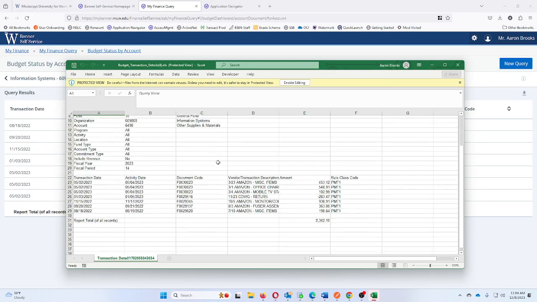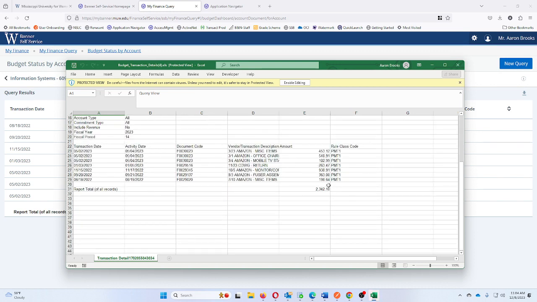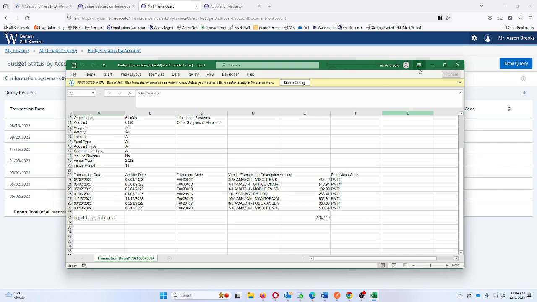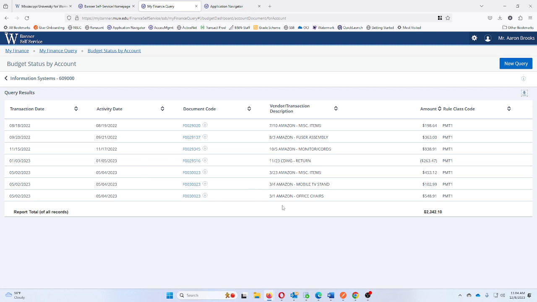Right? I can open it up, and there's my output. I can now do other calculations, or I could save this if I'm trying to keep a copy from month to month of my expenditures from a particular account or a particular fund. You know, I can now catalog this, save this in a file, or what have you.